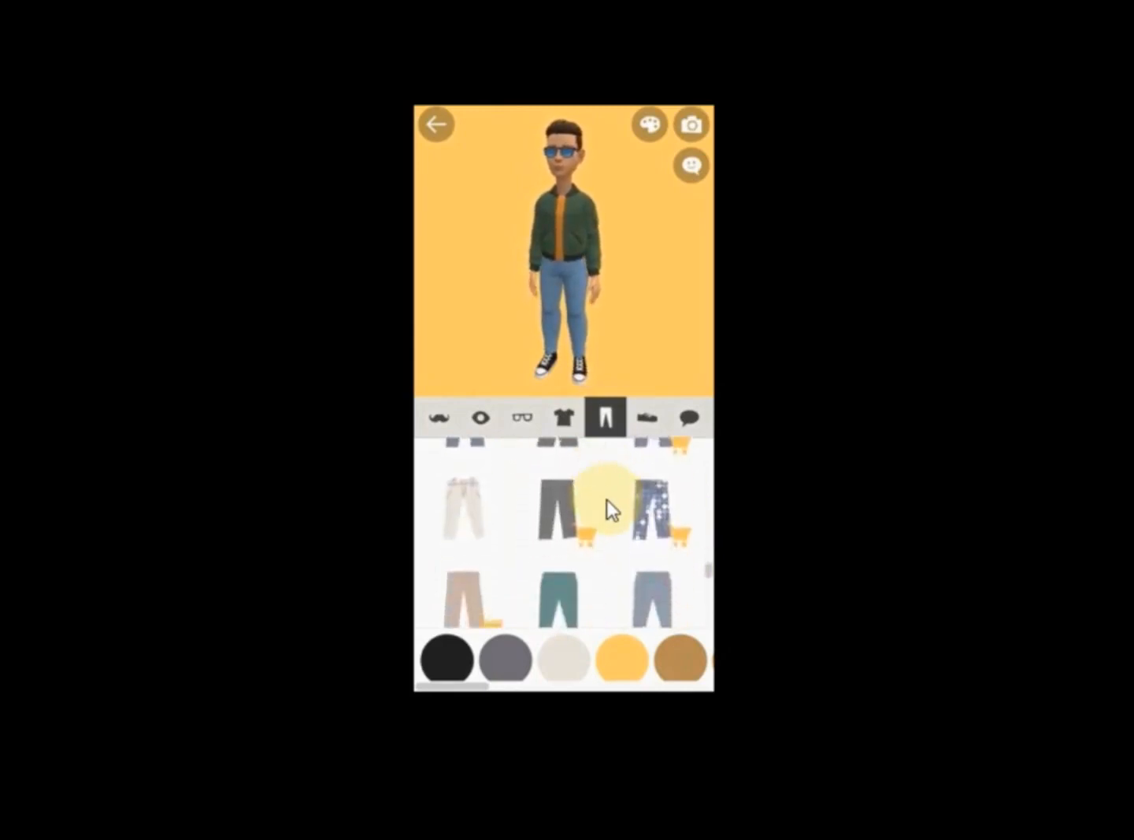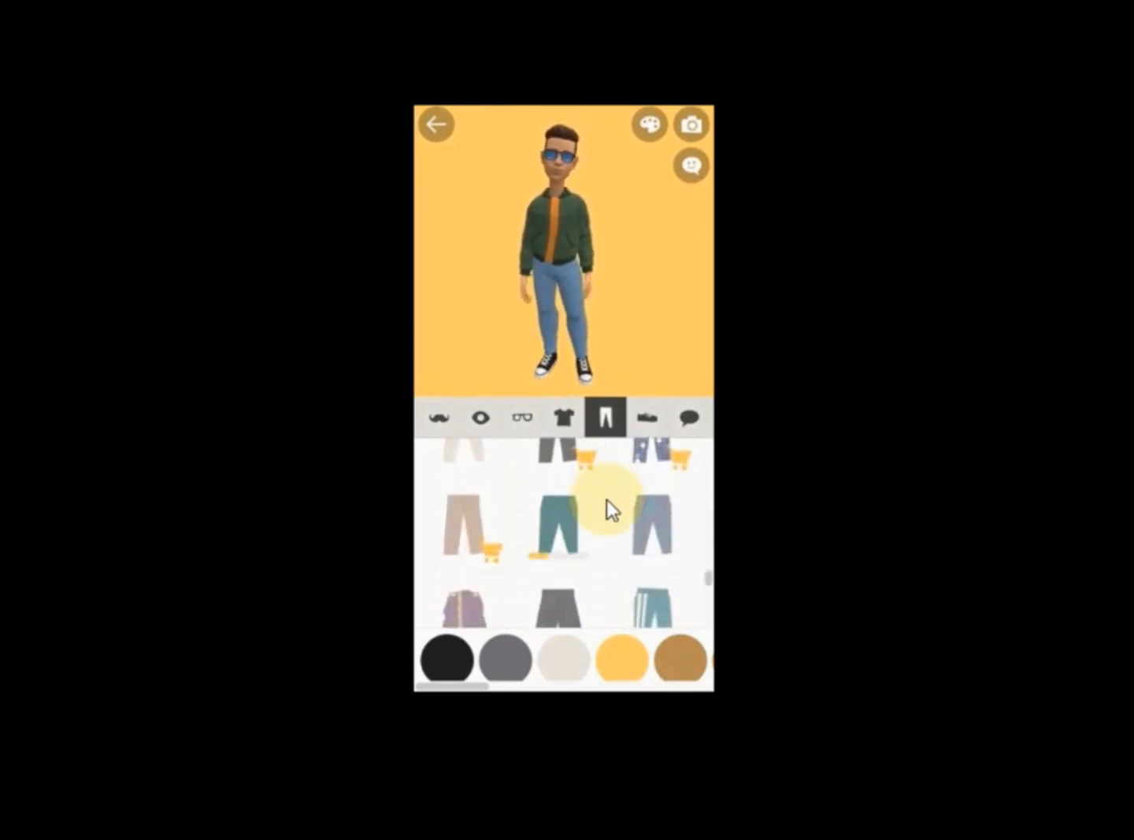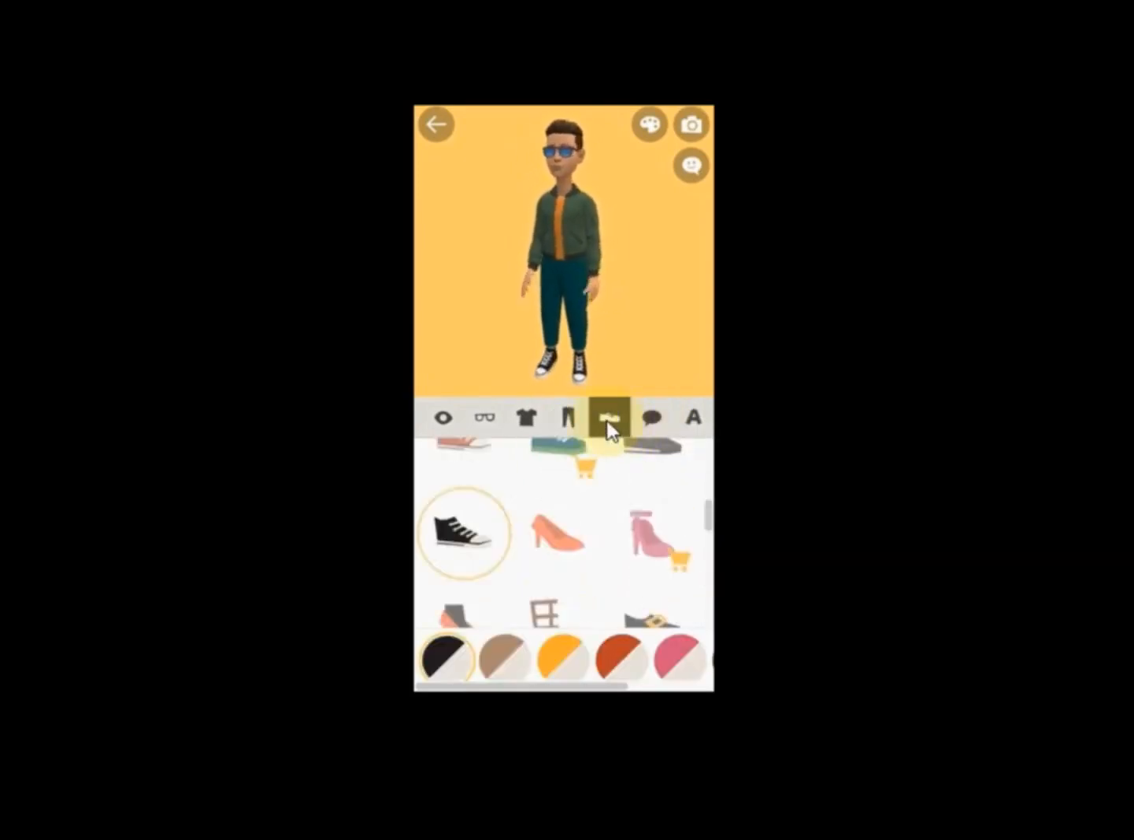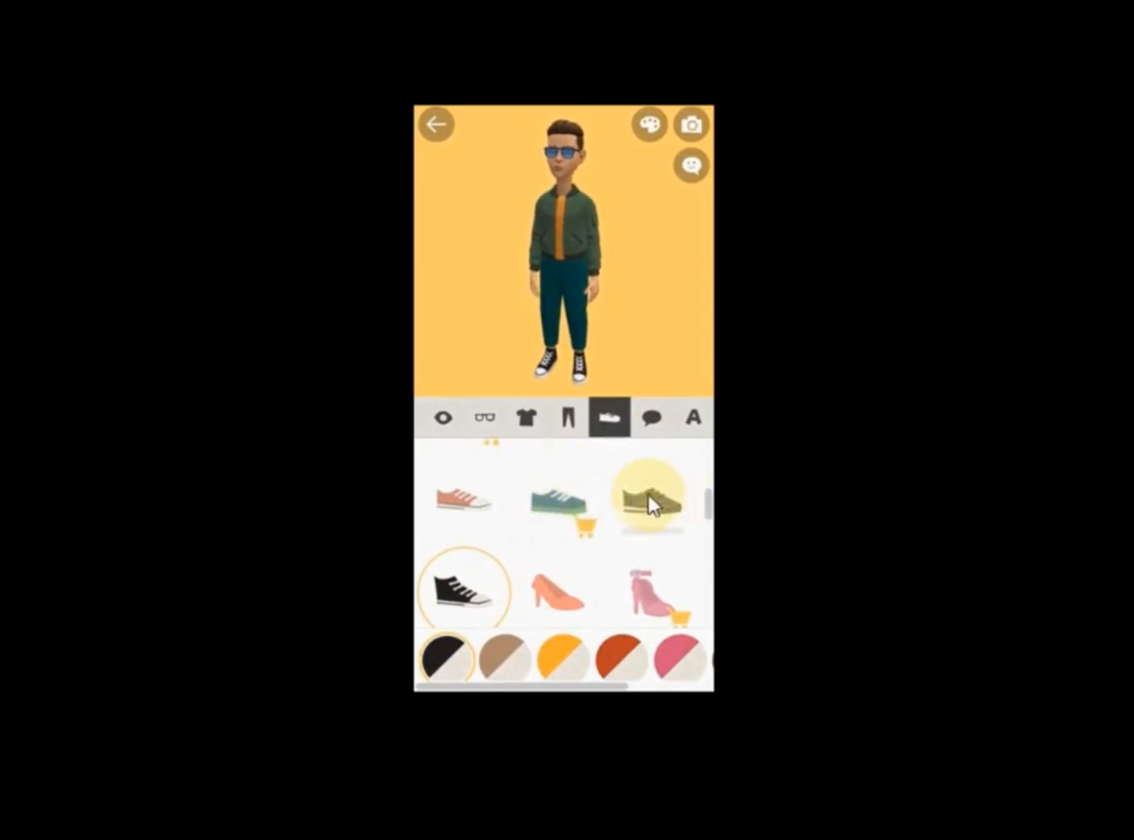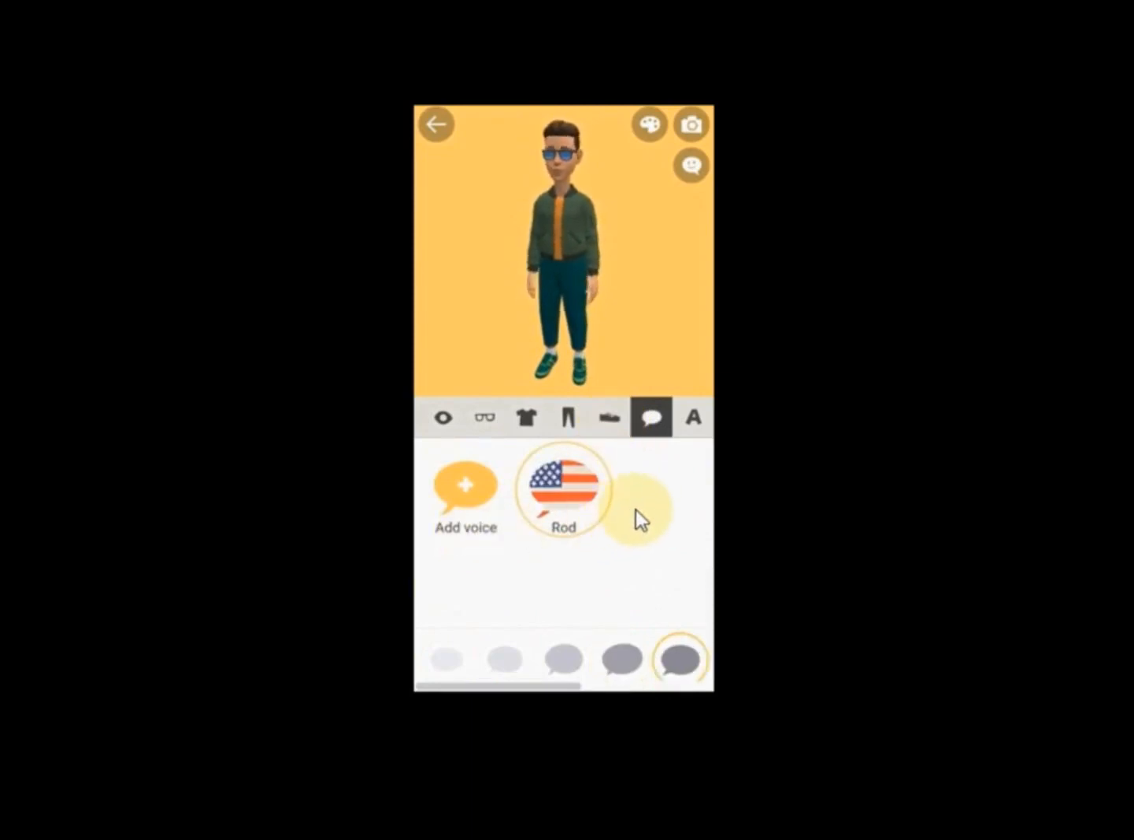The same thing goes with the shoe. When you click on the shoe, you see it has changed. You can shop for it online if you want. If you click on this, it changes. And the voice, whatever voice you want, you can choose. You can add voice, after which you click on this particular icon and you name your character, any name you want to give to your character.